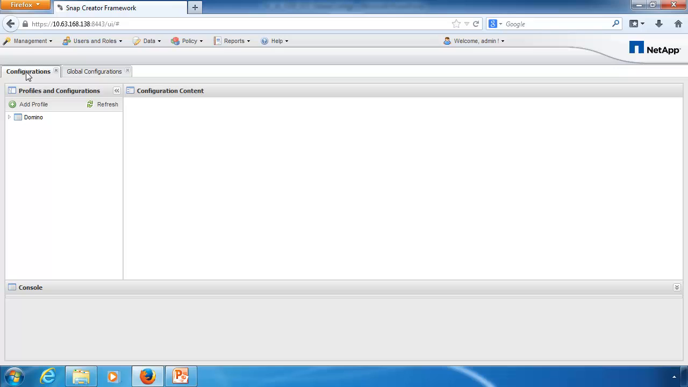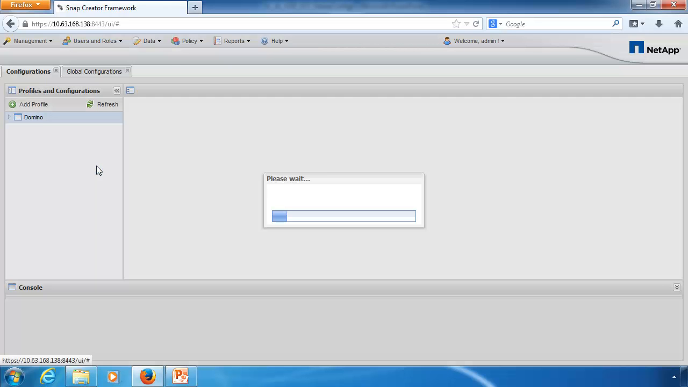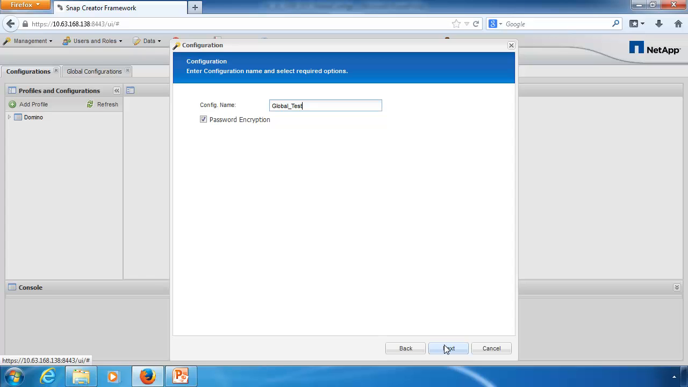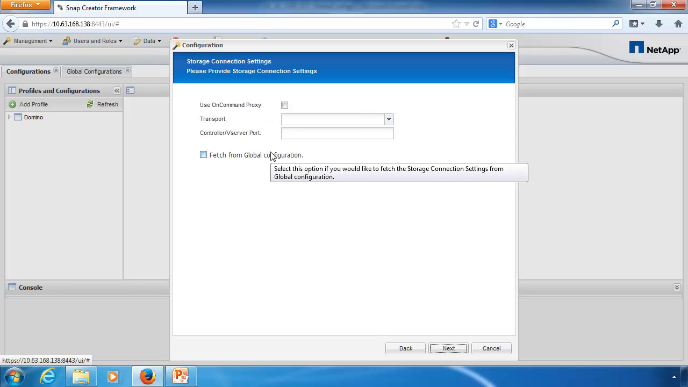I'm going to return to the Configurations tab and create a new configuration file that uses the global config information we just created. Right-click on a profile to create a new configuration file. Name your config. Going to select a plugin of none. I'm not even going to use an agent. And once I get to the Storage Connection Settings tab, notice there is a Fetch from Global Configuration option. I'll check it and click Next.